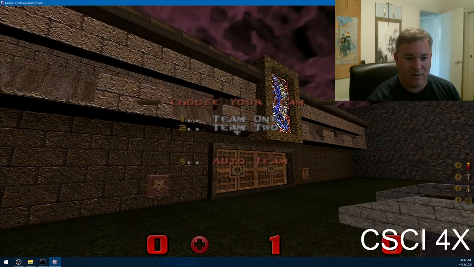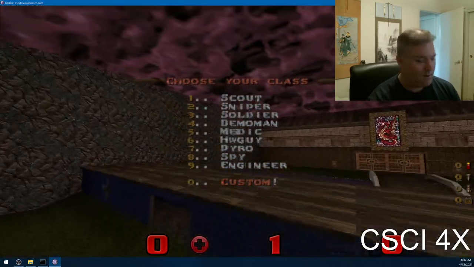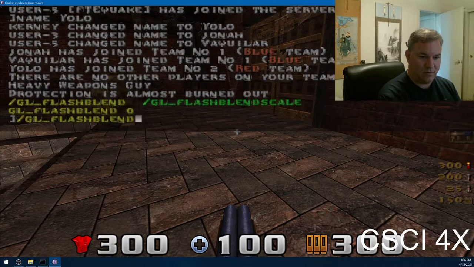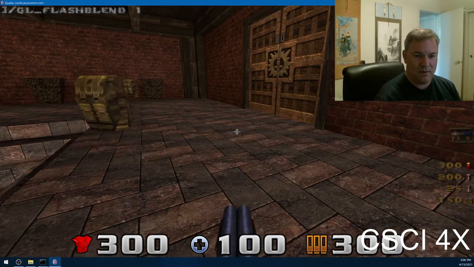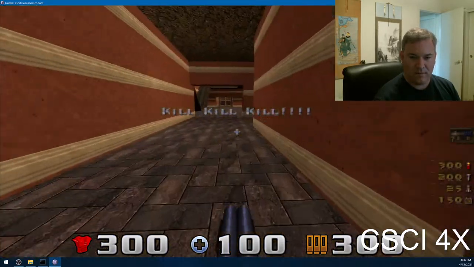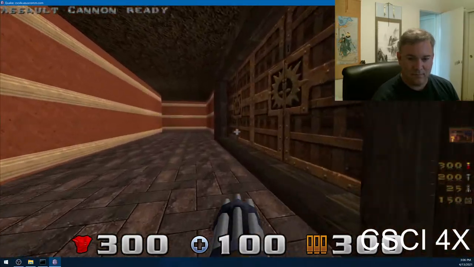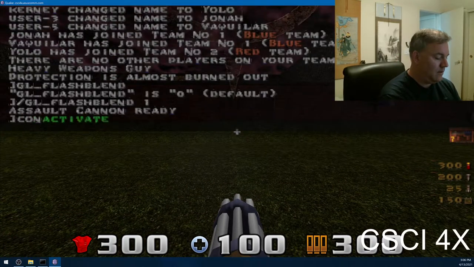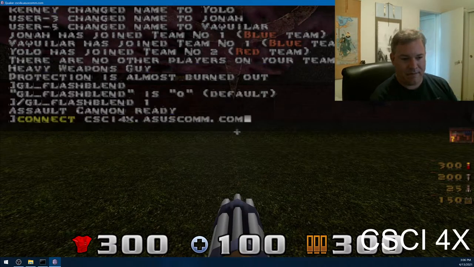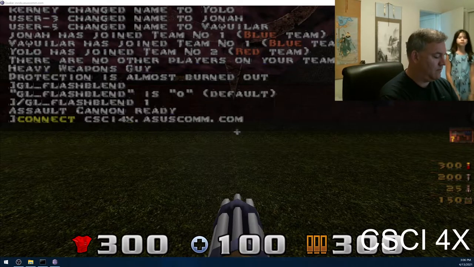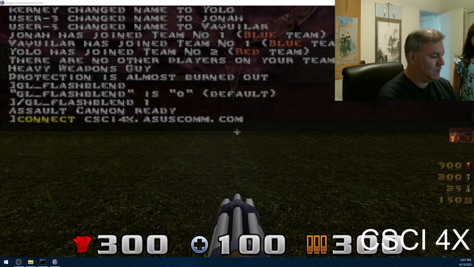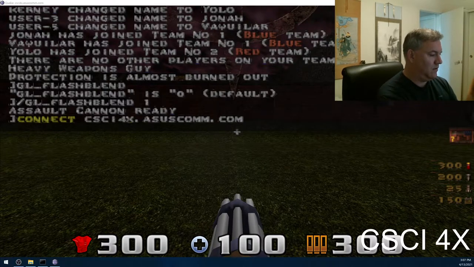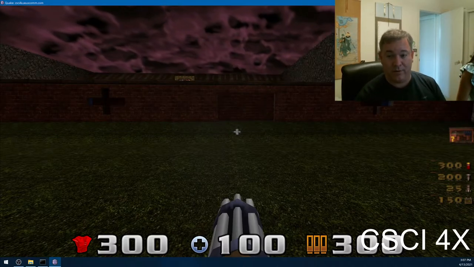So yeah. Well, I guess I'll go on Team Red, and I will be a heavy weapons guy. Ugh, that full screen flash blend. A little bit better, I guess. How do you connect to the server? You type in connect, like that. Connect seaside4x.asuscom.com. Just like that. Okay. And then you change your name like this. Name, whatever. Ada, you want to play? 300 armor, 100 health.